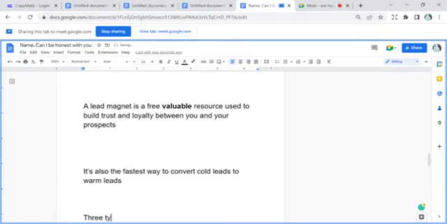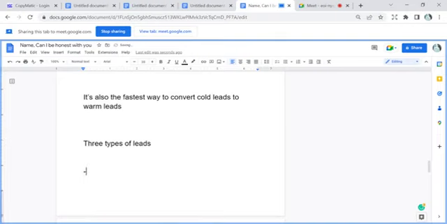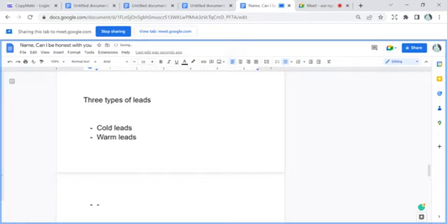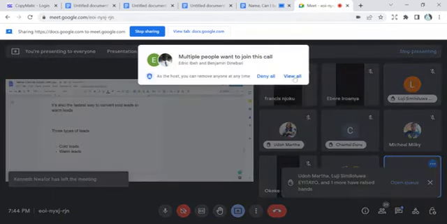Just for people that don't know about this, there are three types of leads. The first type is called cold leads. You understand? Cold leads. The next one is warm leads, and the third one is hot leads. So, what's the difference between cold leads, warm leads, and hot leads?